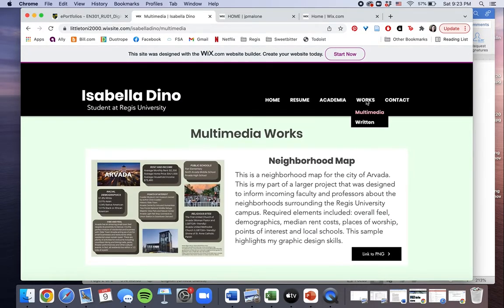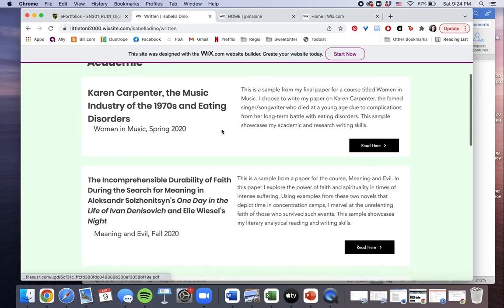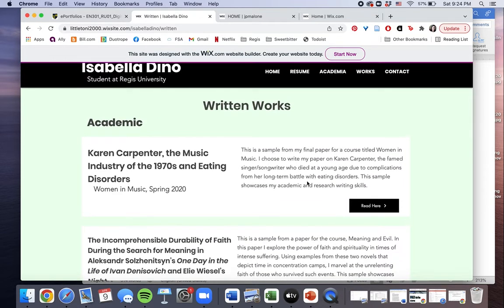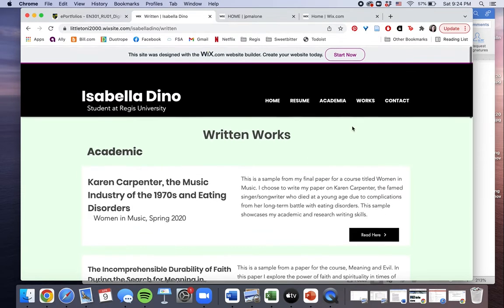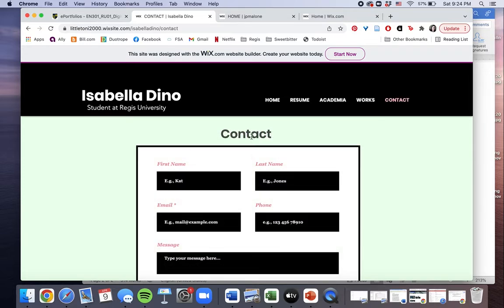Izzy also has a separate tab called Written Works. And for this, she has PDFs of papers she's written, title of the paper, title of the course, when she took the course, reflection about what the paper is about. And then you can download the whole paper here. So this lets people skim and maybe look over the summary if they're not willing to read the whole paper. Finally, she has a contact page that includes a contact form, which I'll teach you how to make. But again, we've got a really simple, really crisp, really easy to navigate website.